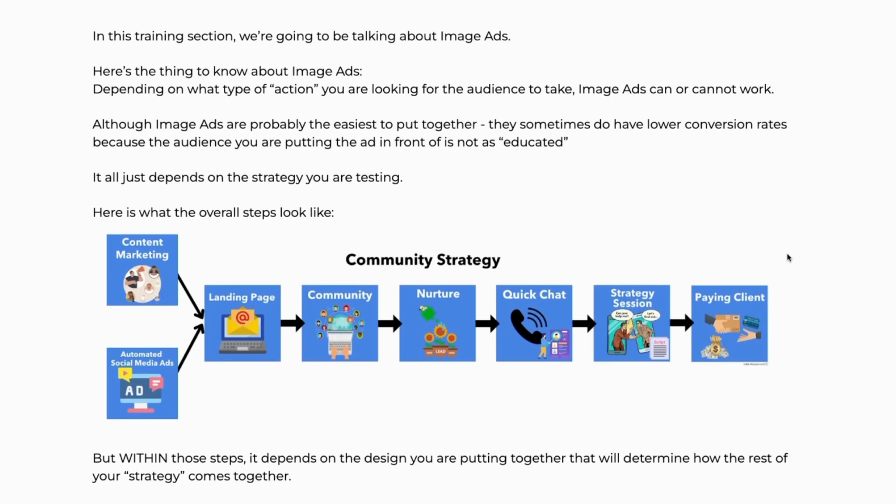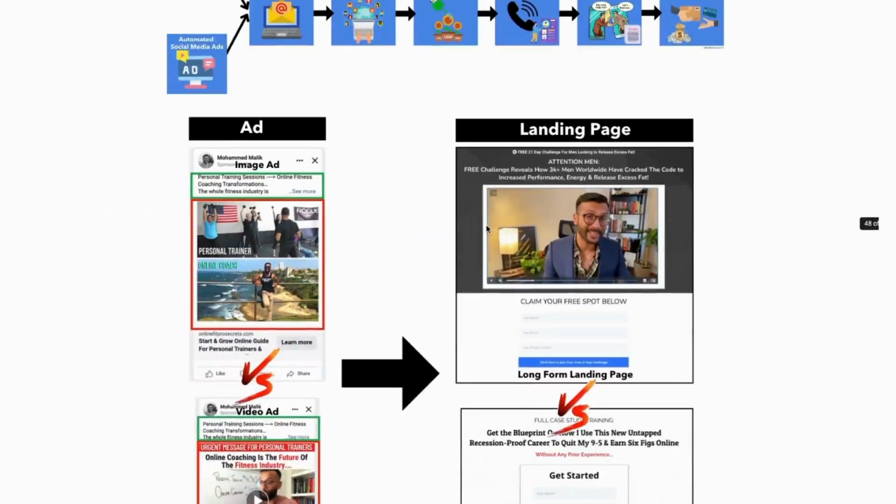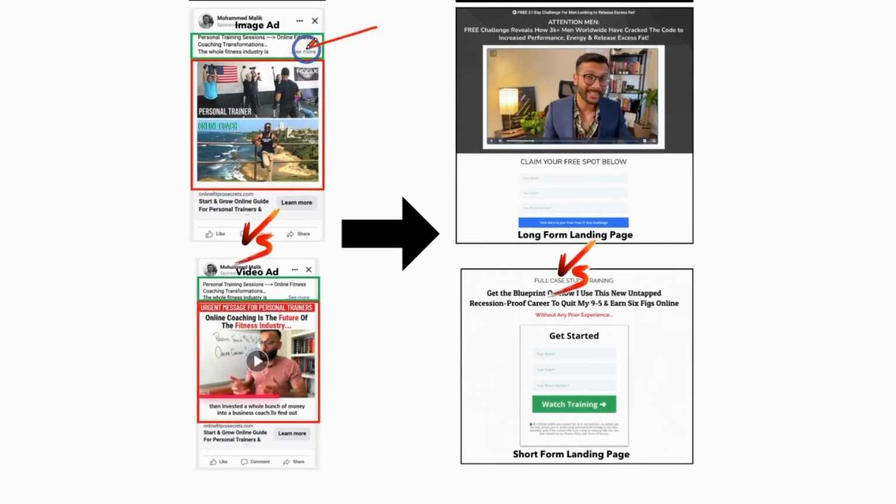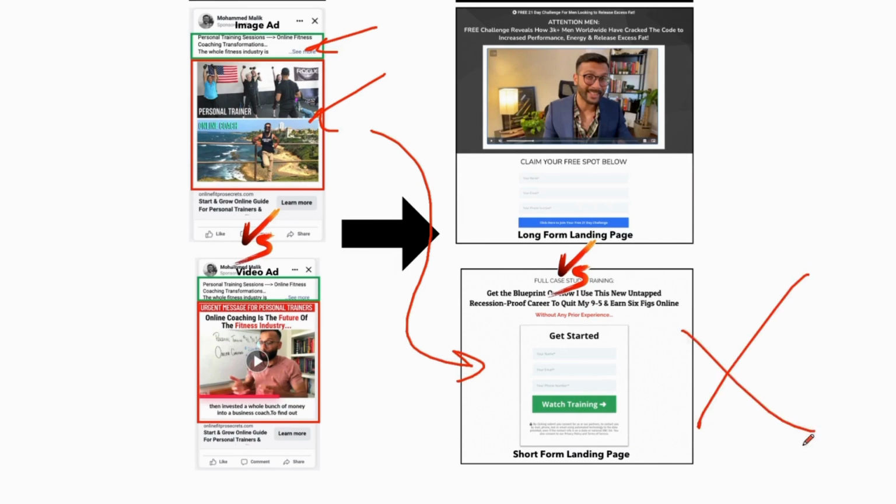It depends on the strategy, right? If you are just doing very little, let's say, for example, a very short copy, and then you're just throwing up an image, and then your landing page is very bare, right? So let's say you're taking them from short copy and then an image, and then taking them to a landing page that looks like this. It's probably not going to work, right?